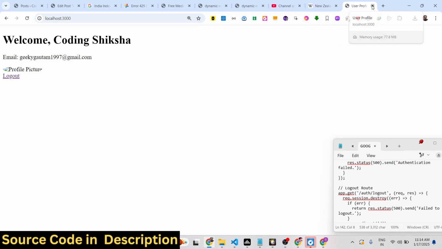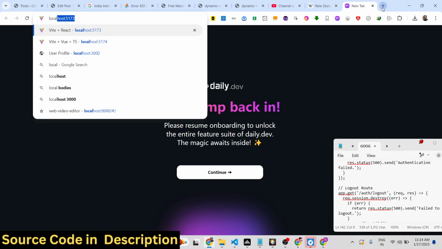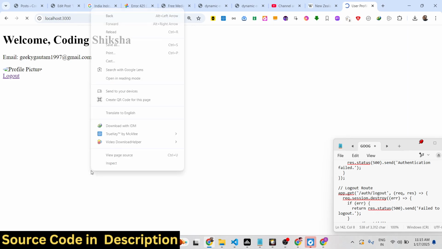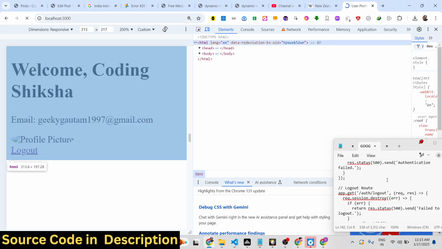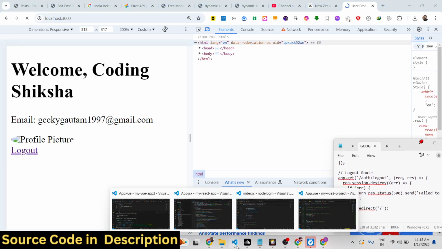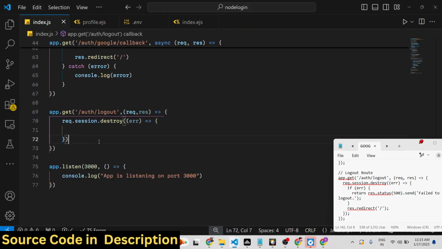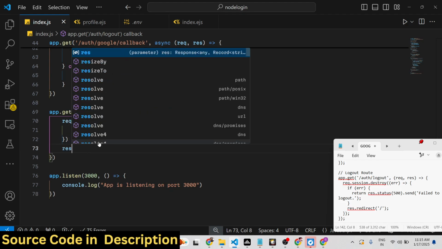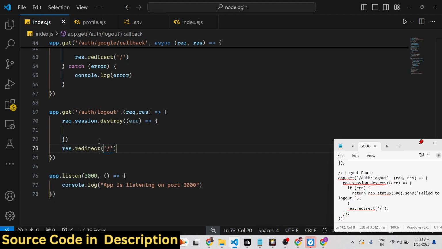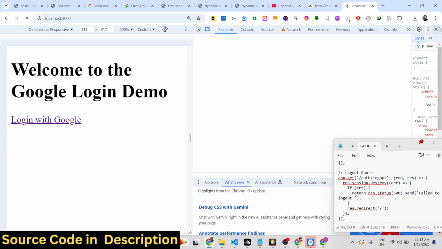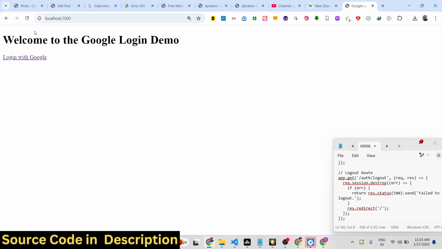If you refresh now, you're already logged in. If I go again to the home page, I will be redirected to the profile page. But as soon as I click the logout button, oh sorry, we missed a step right here. After destroying the session, we also need to redirect the user to the home page. So we need to add this line: response.redirect to the home page. Now as soon as you click the logout button, you will be redirected to the home page. You can see that.